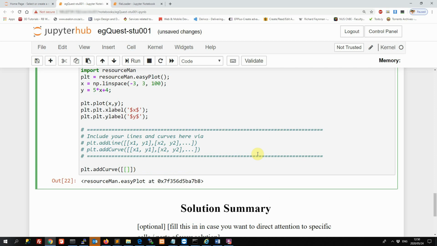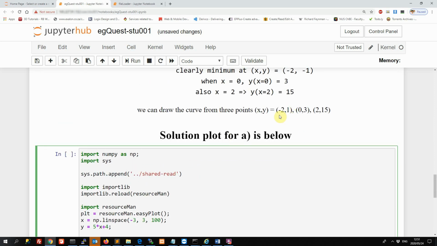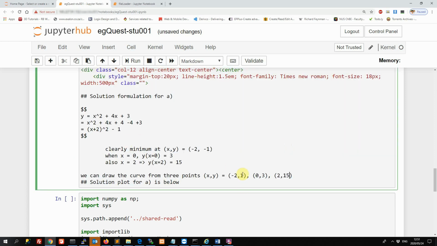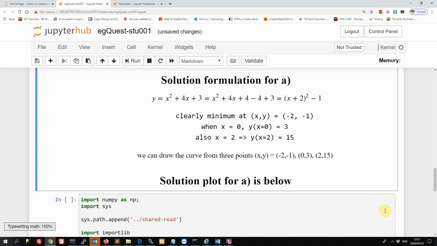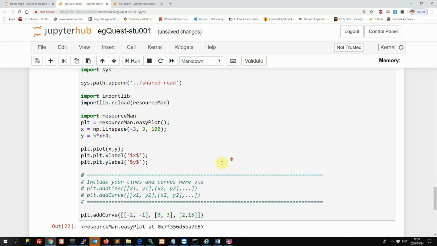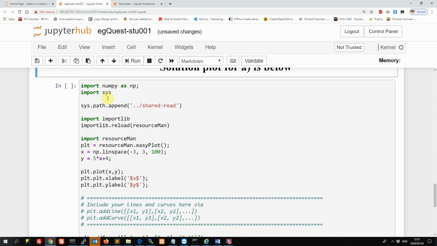So one of the points we had was minus 2, minus 1. Then we had 0, comma 3, and we had 2, comma 15. So these same points, minus 2, and apologies, I see an error here. This should have been a minus 1, right? So that's a minus 1. Minus 2, minus 1, 0, 3, and 2, 15. Minus 2, minus 1, right.